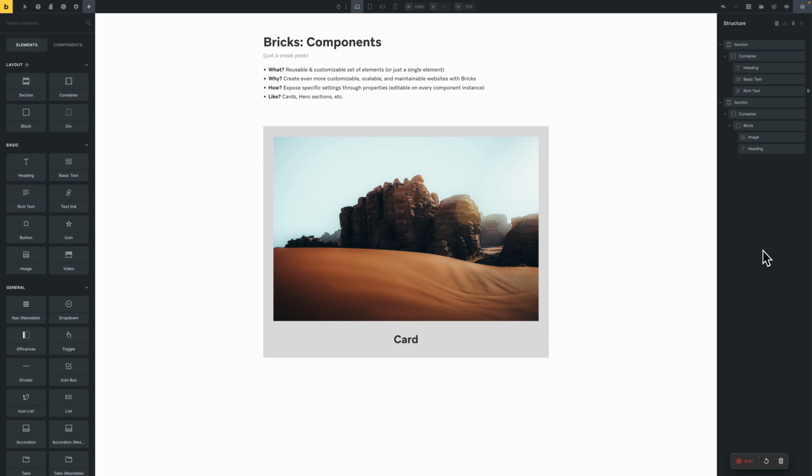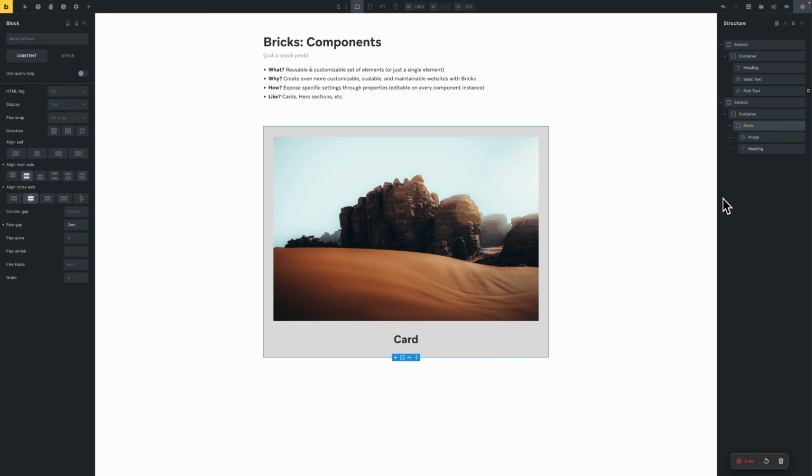All right, without further ado, we're just quickly going to talk about what components are, why we would use them, how you use them, and what are some good examples for components. And then in the second part of this video, I'm going to actually turn this card here, which is just a block with an image and a heading, into a component. And then we're going to use a few different instances on this page to show you how useful they are, for example, through this card element here.